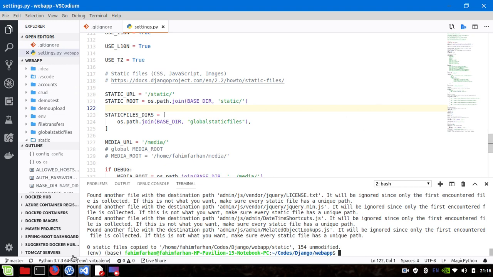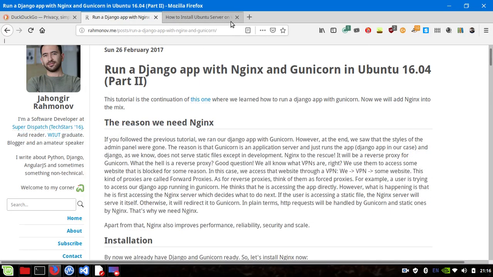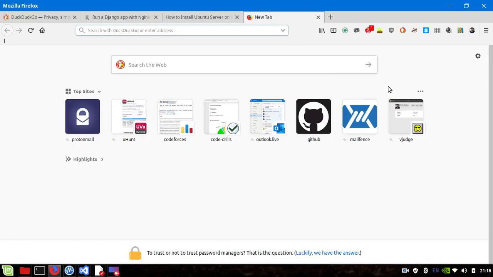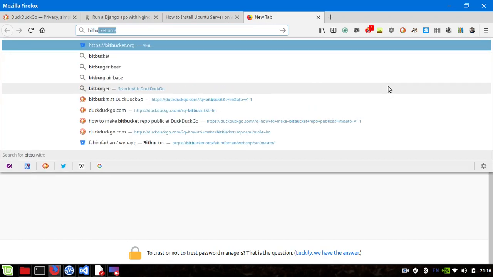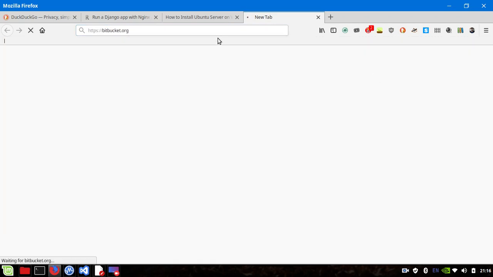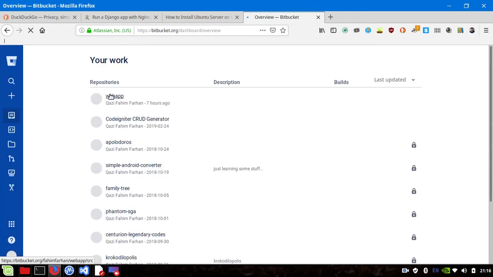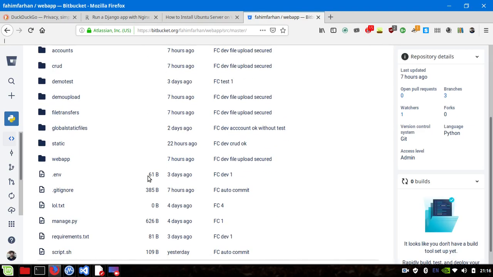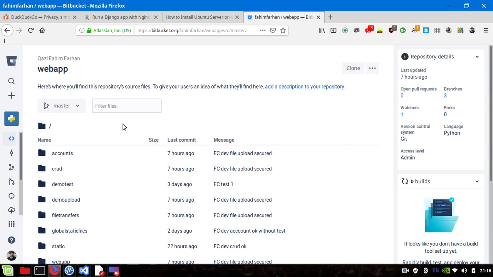Okay, so once this is done, what you need to do is go to GitHub or Bitbucket and upload your code inside the Bitbucket or GitHub. So in this case, this is the Bitbucket repository where I have uploaded this project. So here we have it.